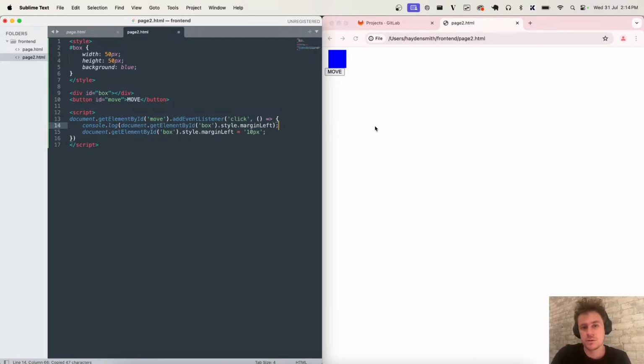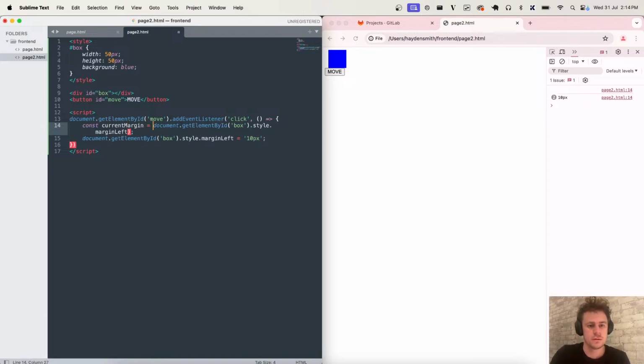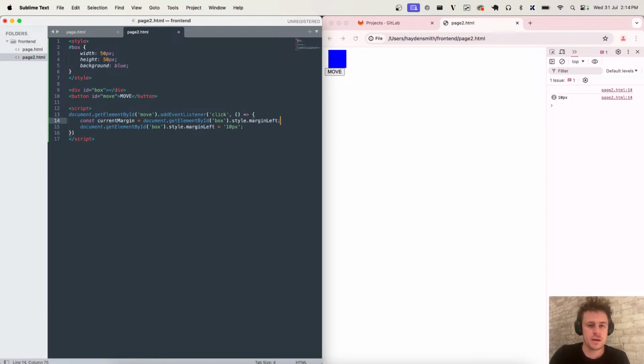So if I simply console log the current margin left and I open this up on the side here, we'll see what happens when I refresh the page. I click that. Oh, you can see that it says 10 pixels like that. By default, margin left will be 0. So I can first say const currentMargin equals that. And what I saw before was that the first time it's run, it's actually blank, right? There are a lot of idiosyncrasies to JavaScript, like, it's not just 0 by default, it can be blank.